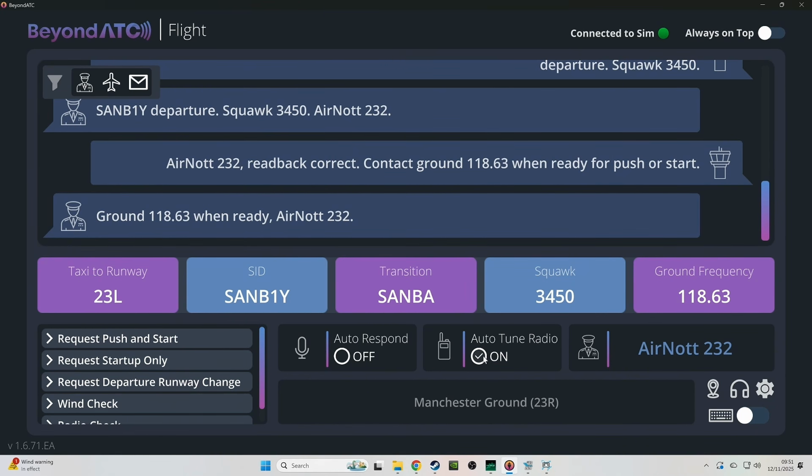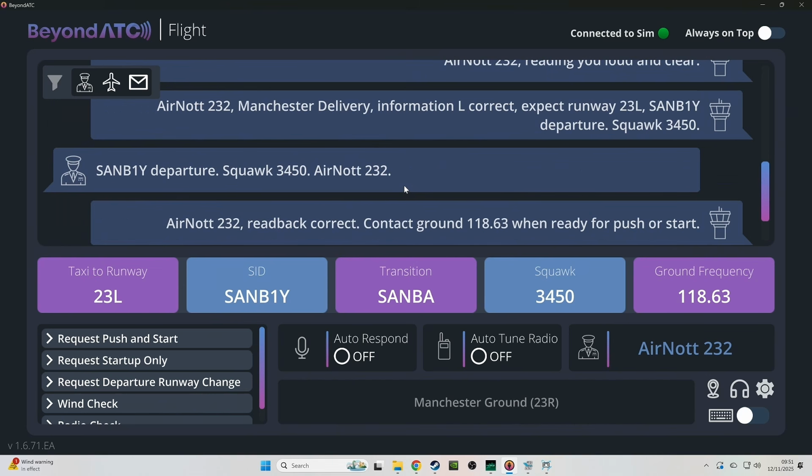So let's turn that off, and let's do it all properly. So really all we need to do now is set our squawk, because all the communications have taken place on our behalf thanks to it auto-responding. So we're going to set our squawk to 3450, and then we'll get onto ground once we're loaded and ready to rock and roll.